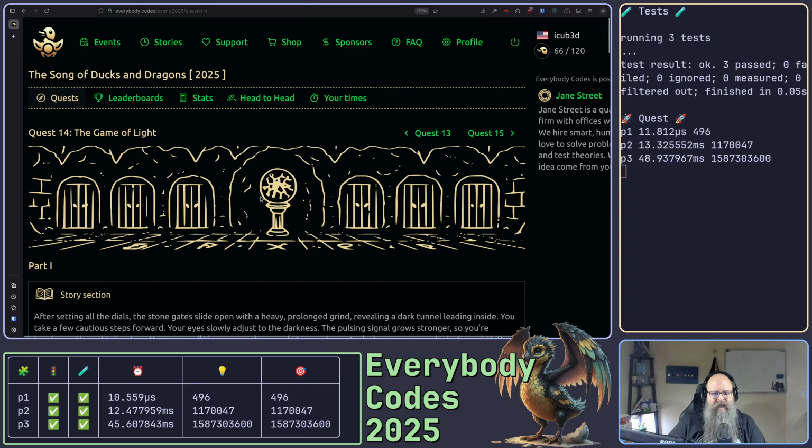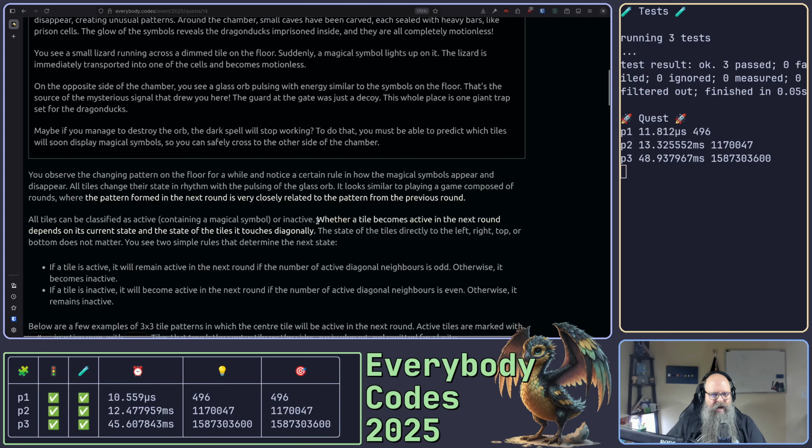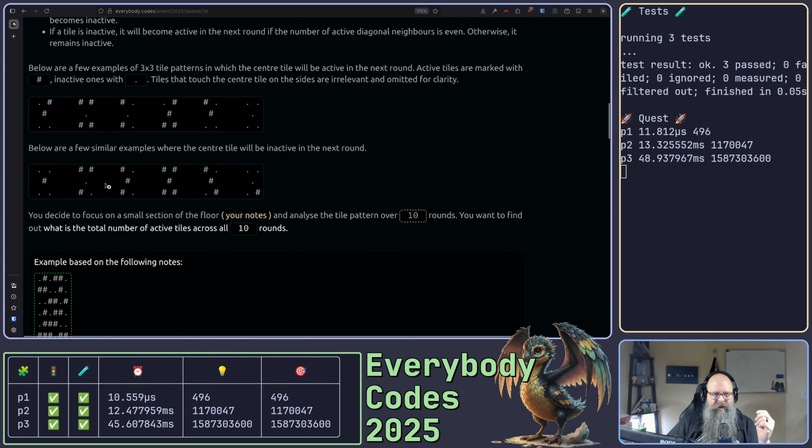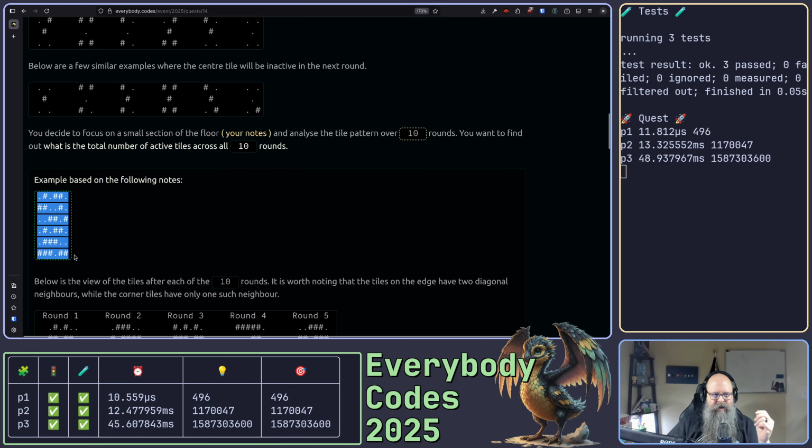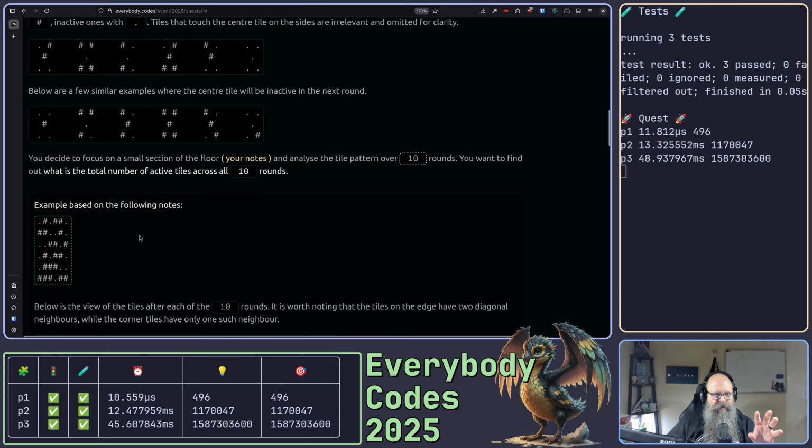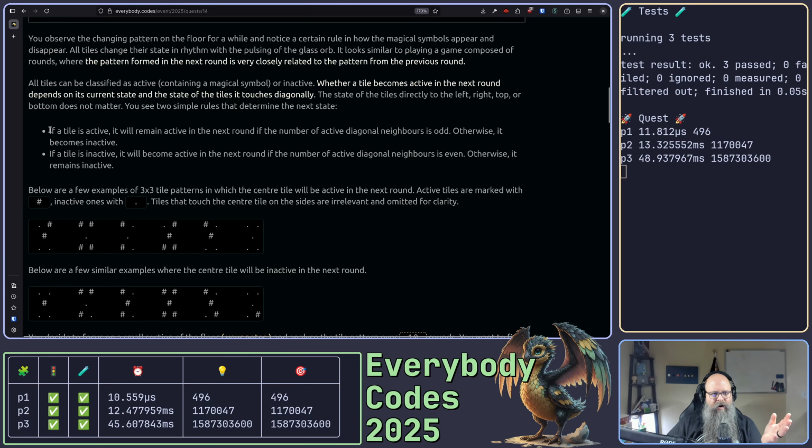So today's general idea is you've unlocked the door and gone into the cave. You're on a floor of tiles, and you notice the tiles are lighting up in different patterns, and the way they light up is equivalent to Conway's Game of Life. That's where part 1 comes in. You're given a grid, and you're going to implement Conway's Game of Life, except the rules are right here.